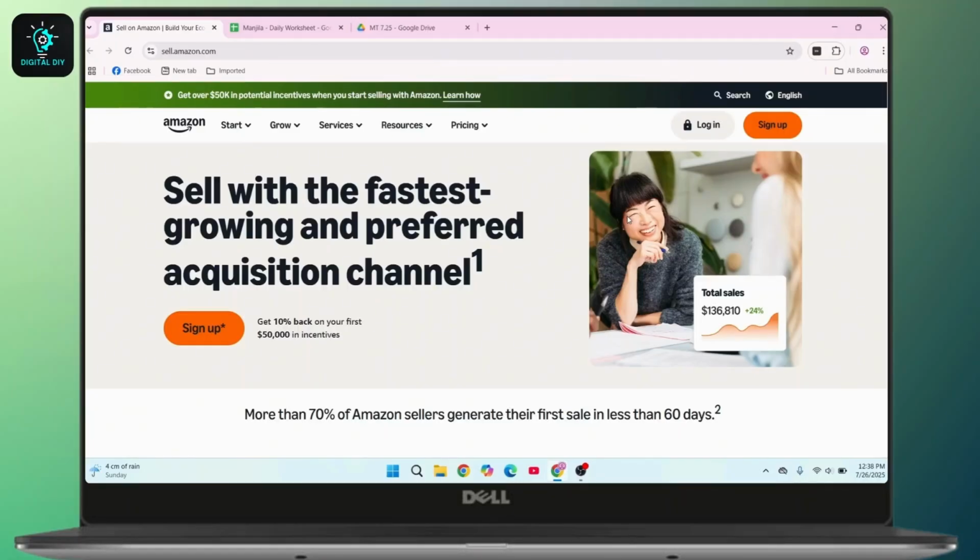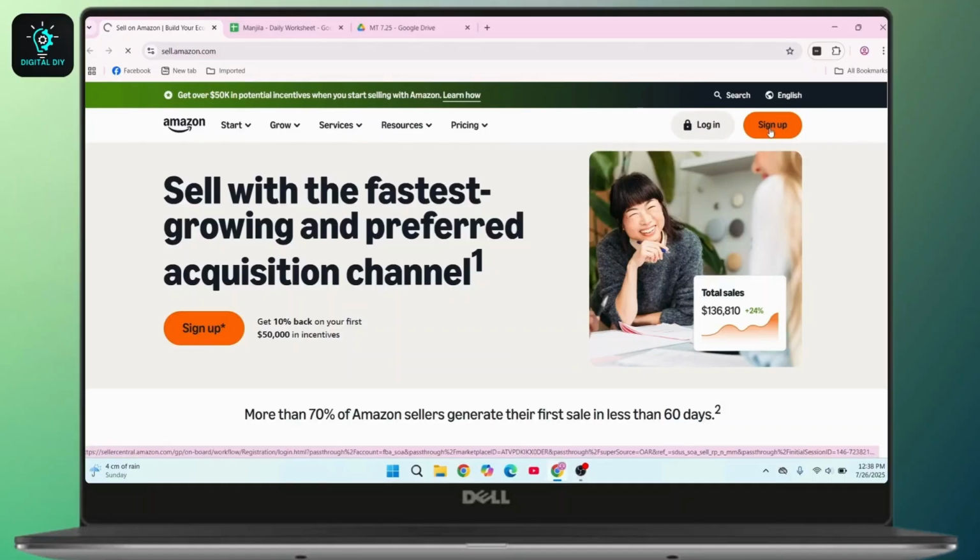For that, open up your browser. Then you have to head over to sell.amazon.com. That's going to take you to this page. From here, navigate to the top right and click on Sign Up.